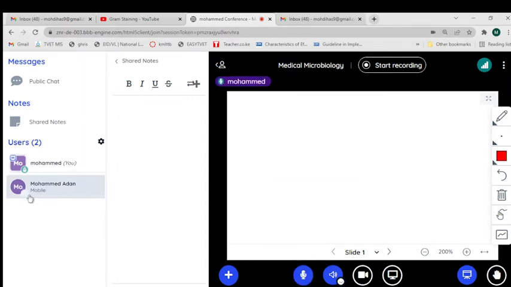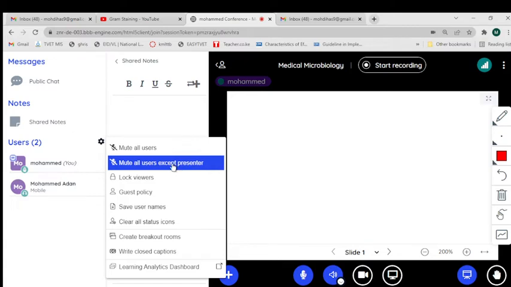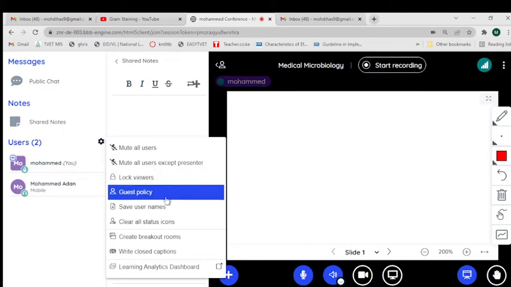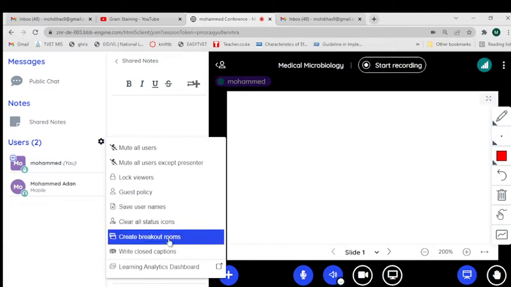Until they join, you'll see half an apple, and then a microphone. In this case, you can see they have joined, and there's a lot you can do under users. There are settings here that you can use to mute all your users, maybe except the presenter. You can lock viewers. You can as well save their usernames and many other options that you have.